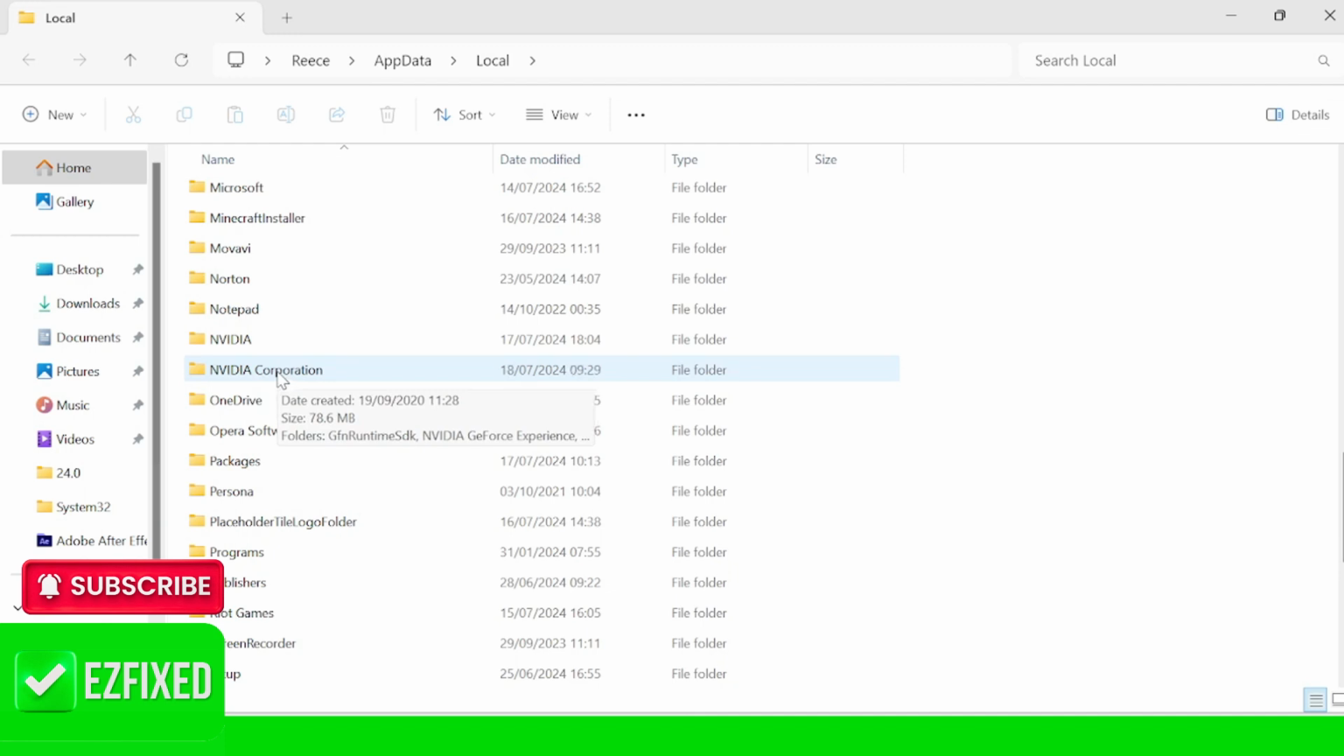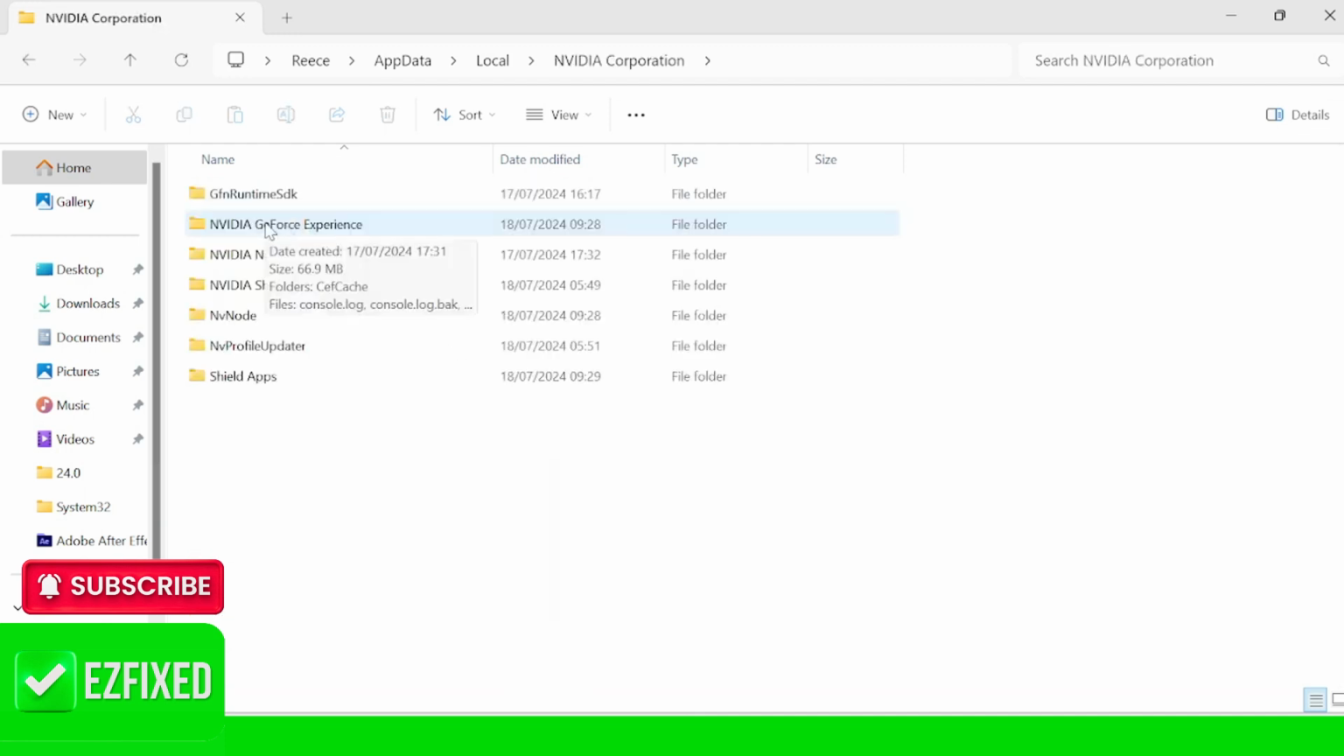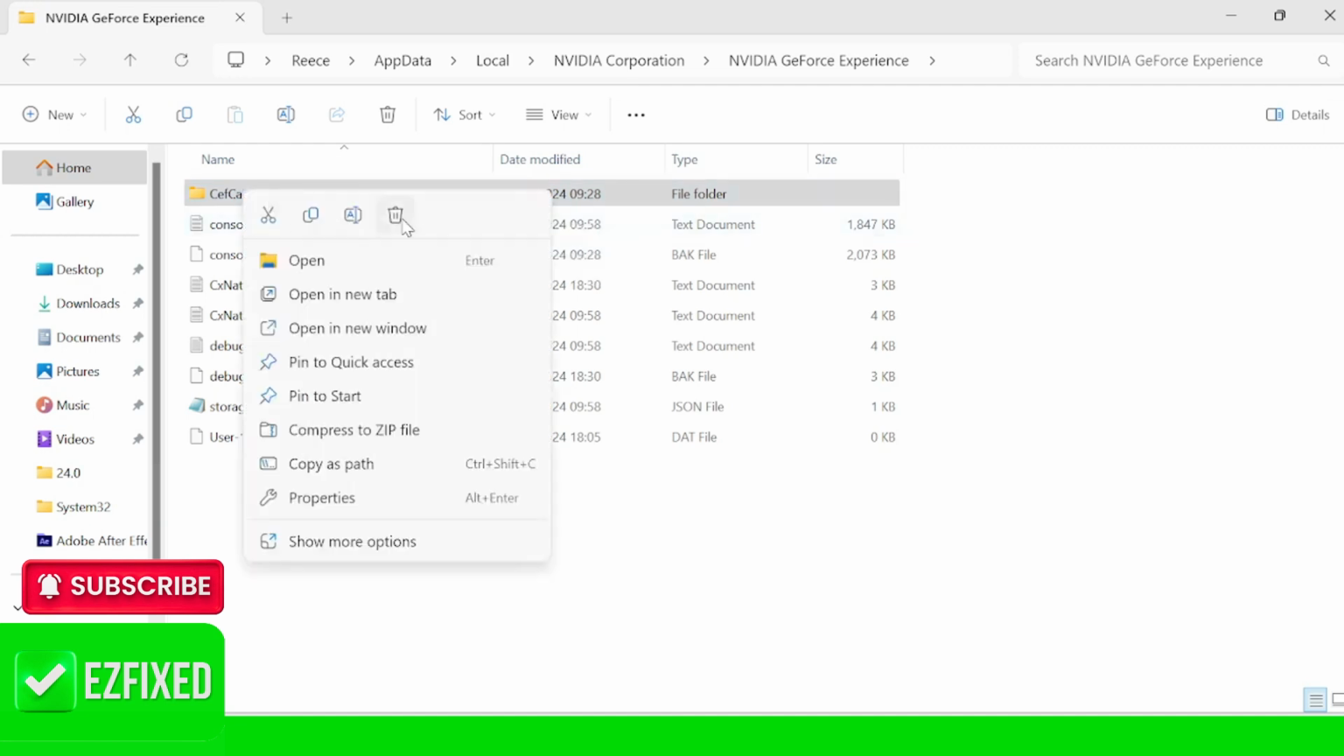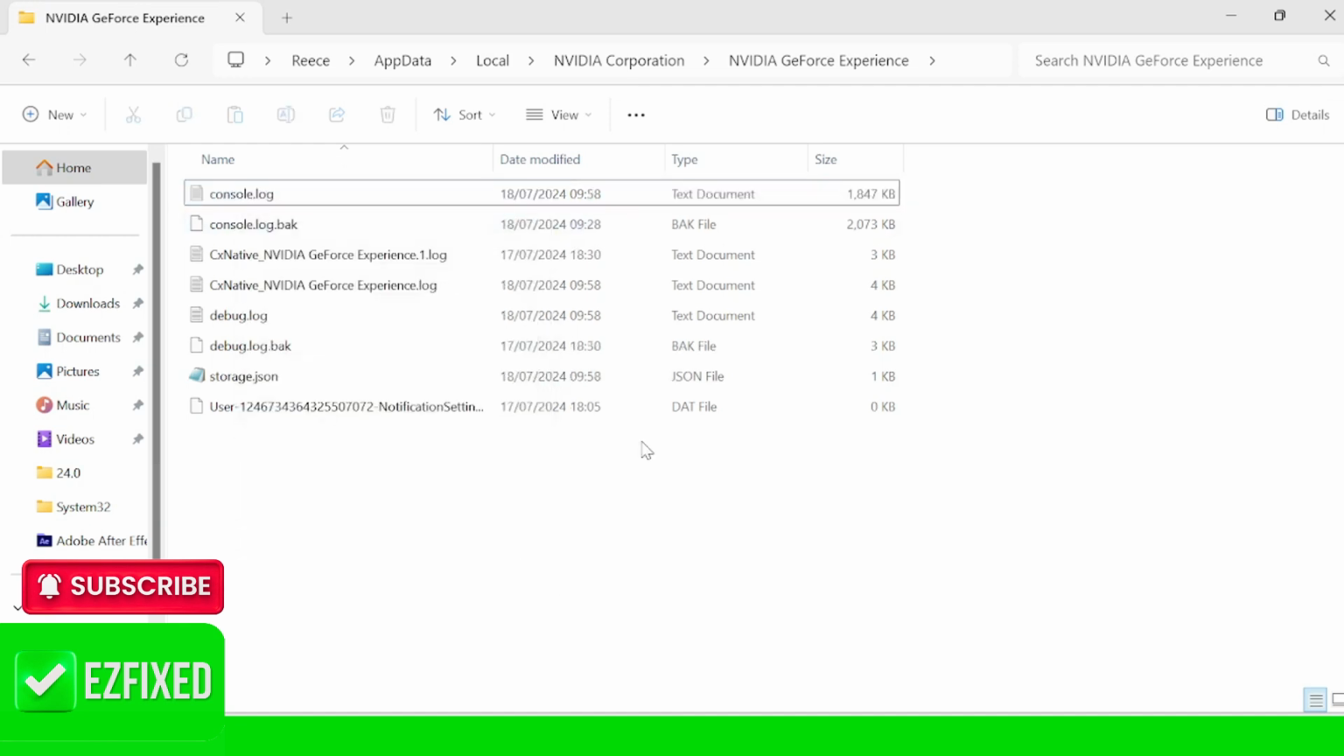And we need to come inside of here. Open the NVIDIA GeForce Experience folder. And we need to delete this folder here, which is called CEF cache. So we're just going to right click on this folder and select the trash icon. And this is now going to delete the folder and we can close out of this window.